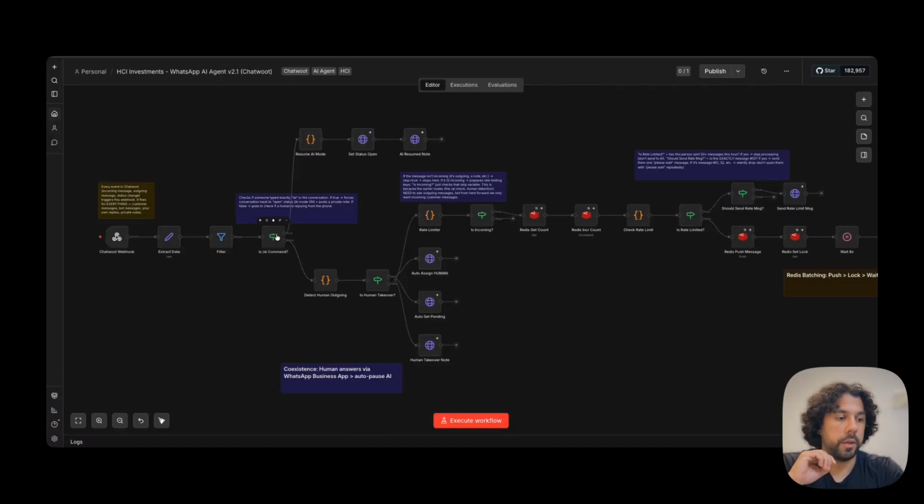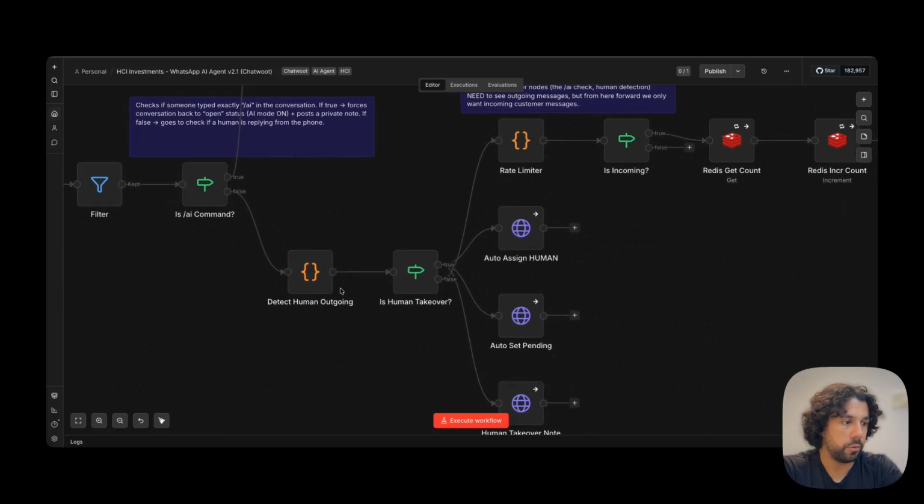So just to recap, when it's a private message, a private reply with /AI, this will come to this branch here of the workflow that will set the status to open and place a private note saying what just happened. Like we went from human to AI back, and since it's all private here, the customer won't see any of those interactions.